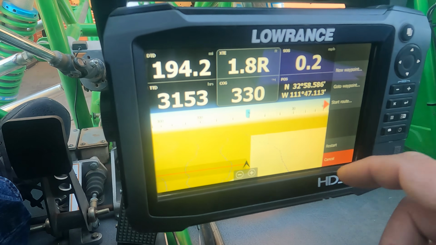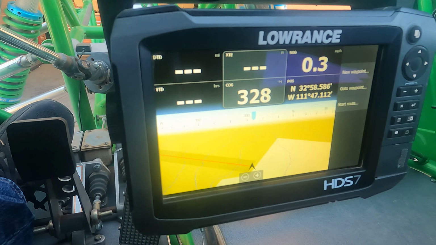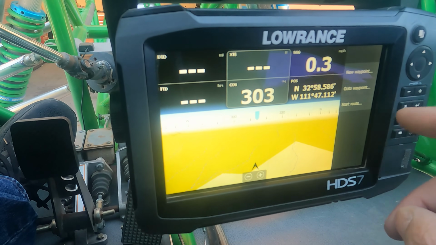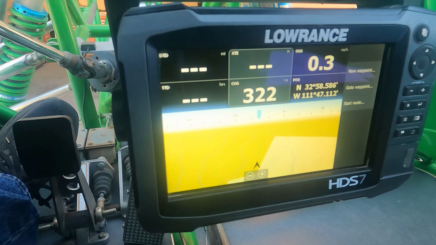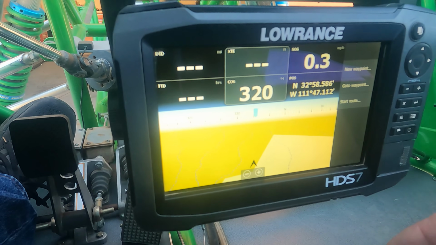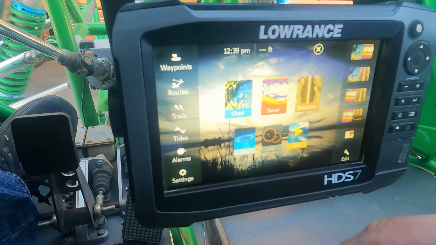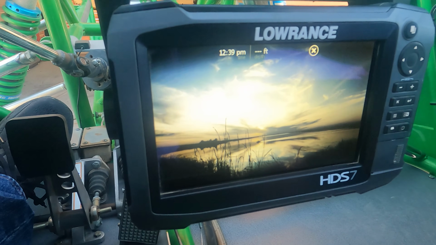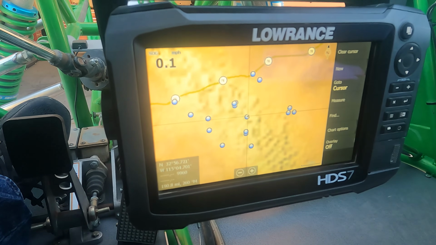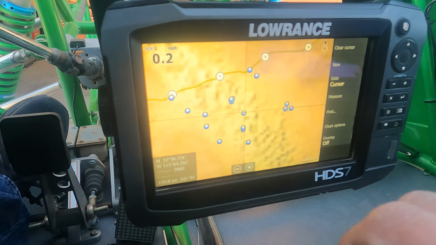If I don't want to do this, I hit cancel. It takes everything away and it clears it. If I want to get back to my aerial view, hit the menu key up here, go back to chart. And then there we are.